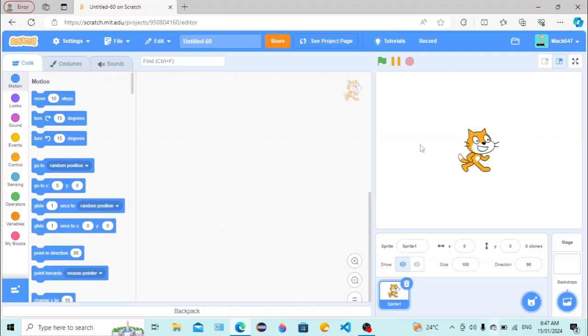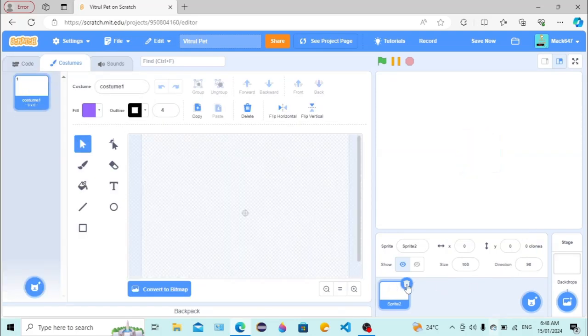The first thing we should do is name this newly created project, naming it Virtual Pet. After doing that, make a new sprite, pressing paint and deleting this old spider sprite. Then name it dog, cat, or whatever pet you are making. I'm going to make a dog for this tutorial.